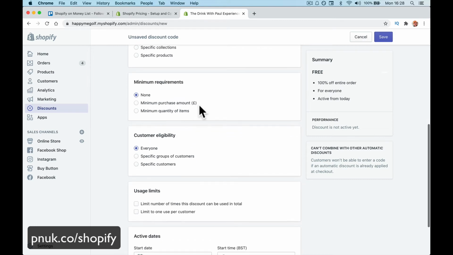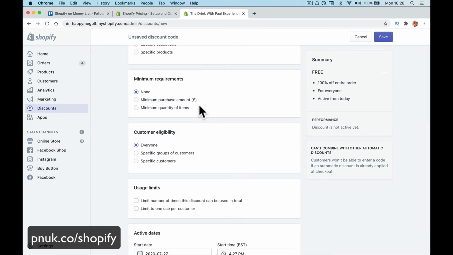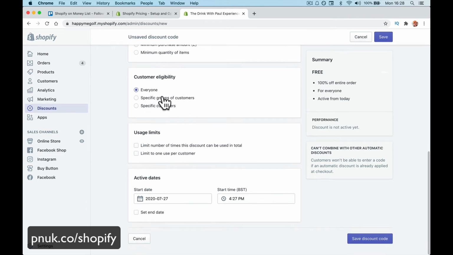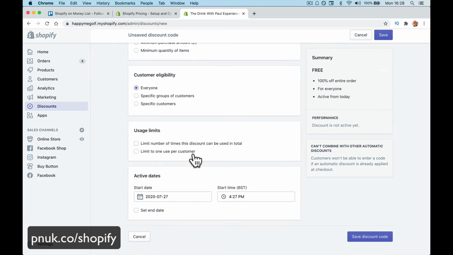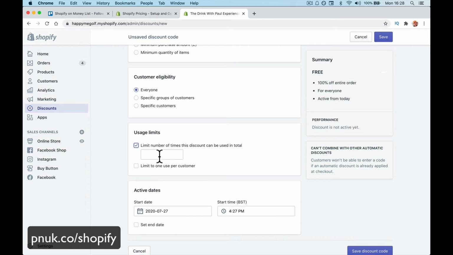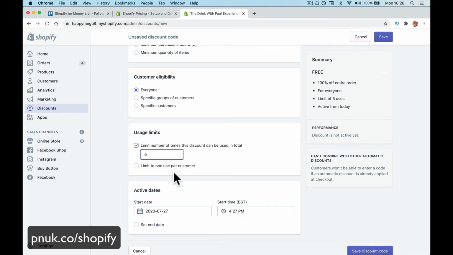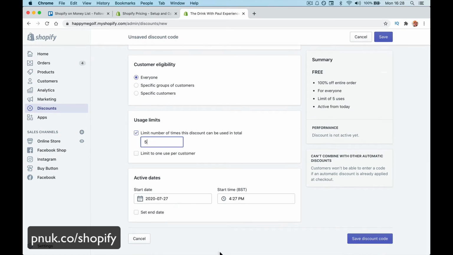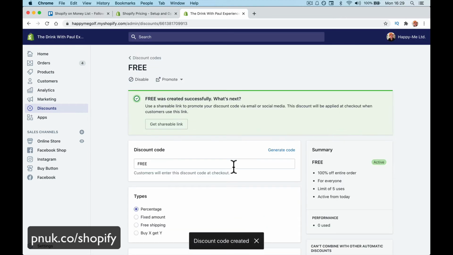Minimum requirement, they've got to pay a certain amount. That's pretty much for like if you pay 50 quid, get free shipping. Everybody or specific customers, if you've got customer groups. Usage limits, limit the number of times this can be used. So let's say 5. Limit to one customer, so I could add a customer. And limit the dates it can be used. Set an end date if you want. So now I've got a discount code that is simply free. Really easy. So let's go through the buying process and we'll talk about orders.